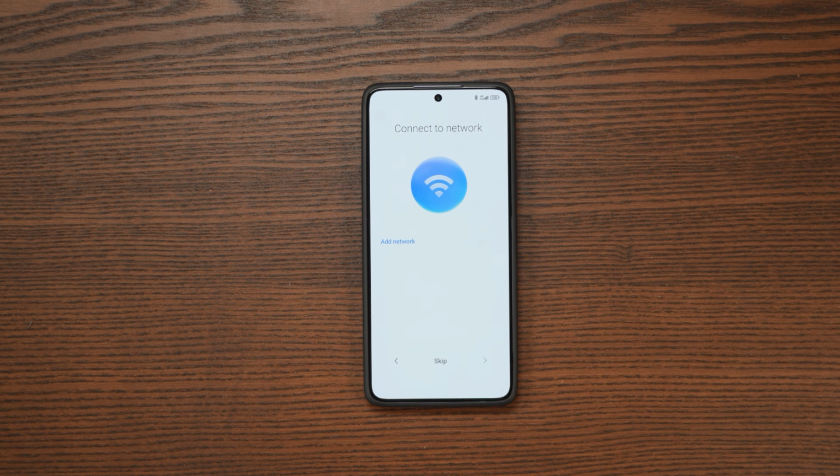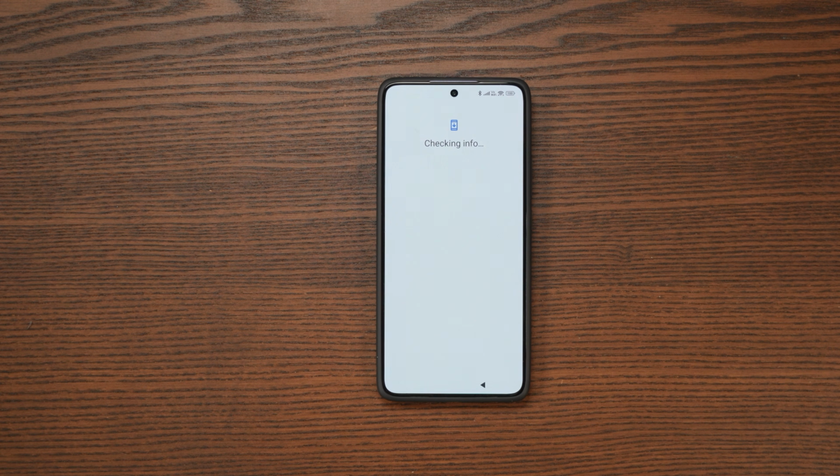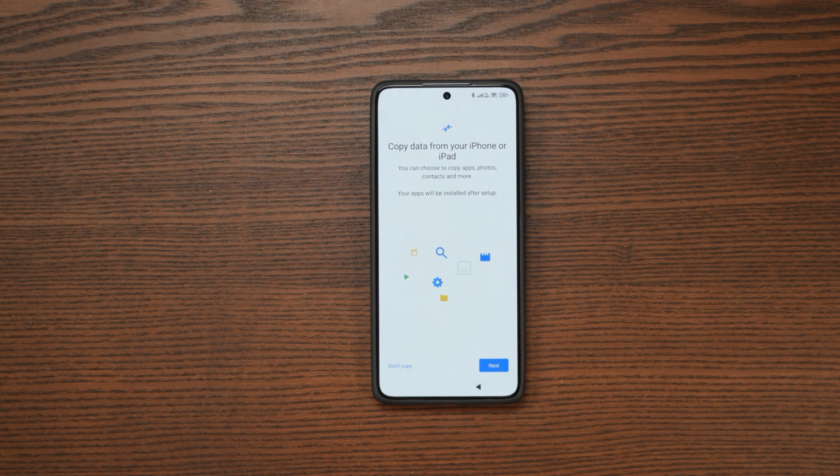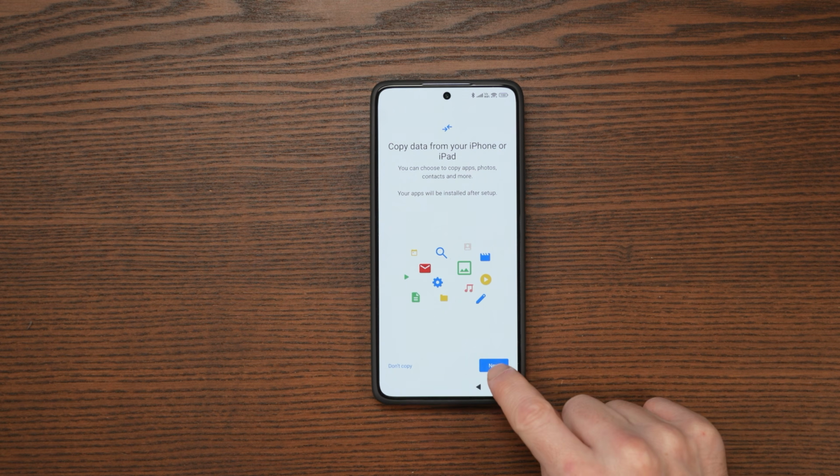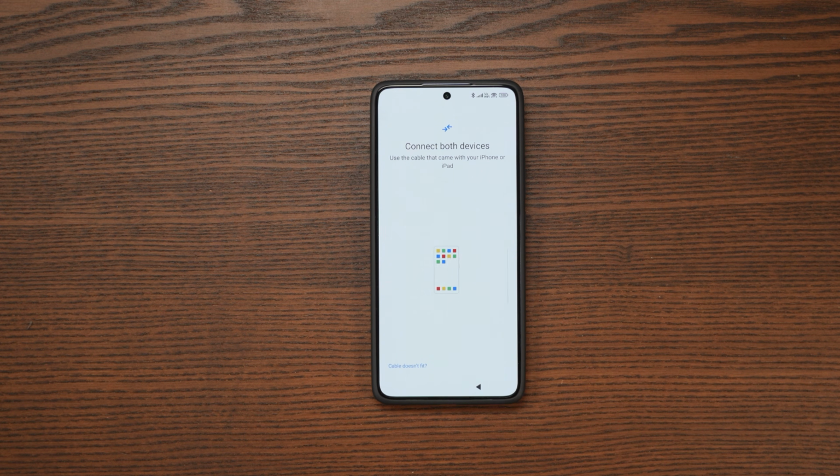Once you've selected Android or iPhone or iPad, your phone should show if a SIM card is detected and ask you to connect to your local network. You will then be asked to sign into your Google account. Next, you will see a request to confirm that you want to copy data over from your other device. You will then be prompted to connect both devices.